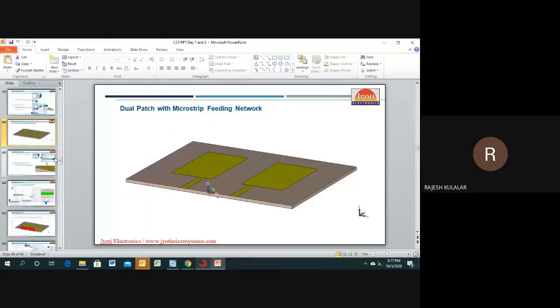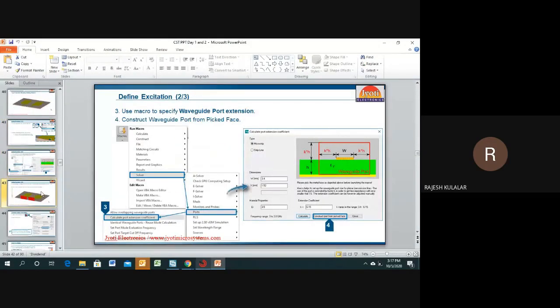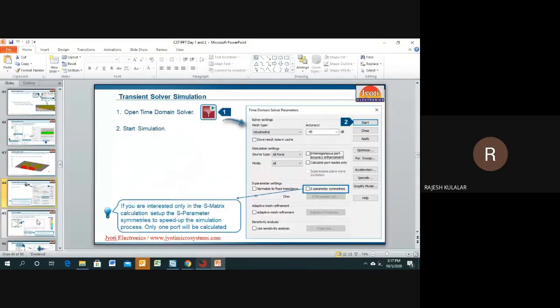Okay, so let's suppose the same steps have been followed here. One thing I want to say is that if you have some symmetry in your structure, you can just click here and it will save your time, because S11 and S22 parameters will be the same because of the symmetry. So your structure is symmetric, so S11 and S22 will be the same. If you check this point, you can save your simulation time.